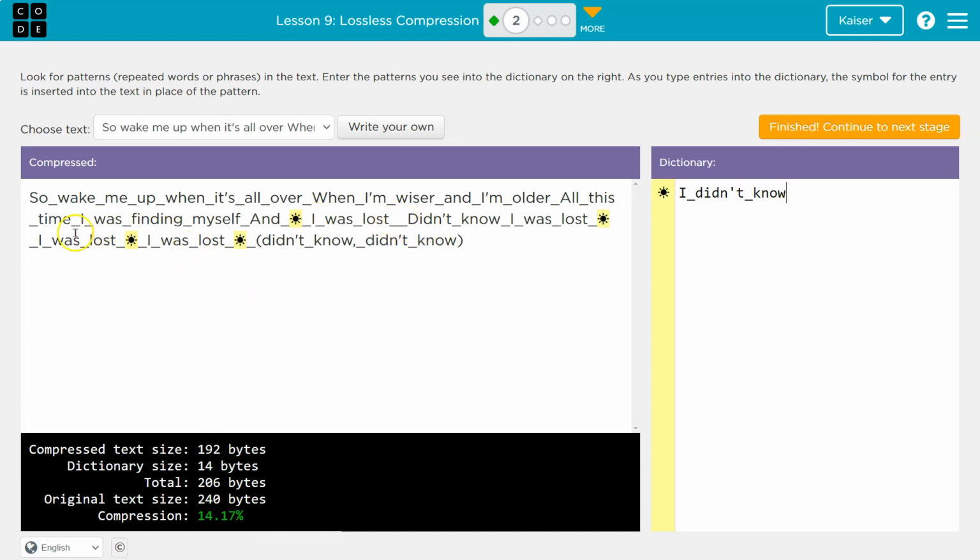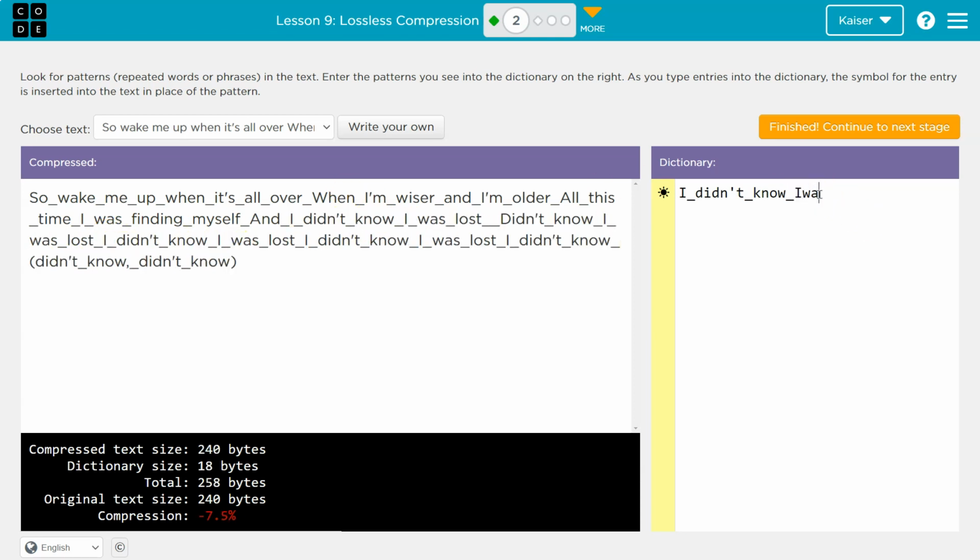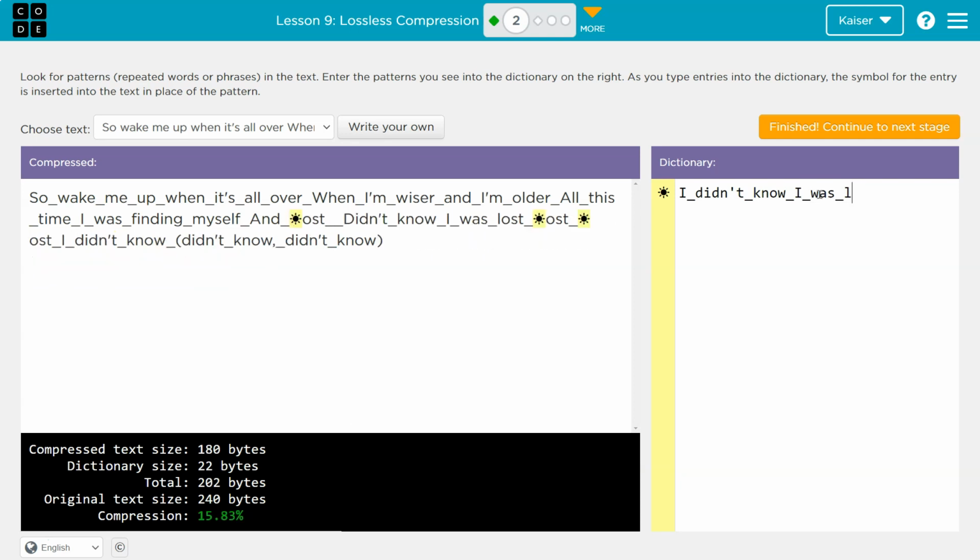I was lost. So I'm going to do that. And it's, again, keeping track of how much compression we have here. I didn't know, I was lost. And maybe it would have been better just to do I didn't know, but we can keep going and try to figure this out. So what else is repeated?